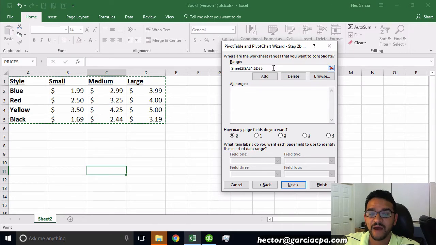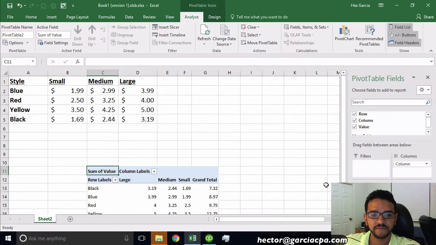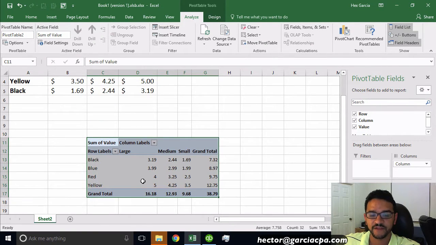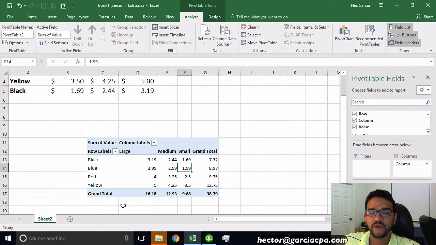And then I have to add it as a range, so I'm going to click on add. I don't have to change the number of page fields, just add the range there like normal, and hit finish. Perfect. What that's going to do is create a new pivot table, as you see here, with the data, and it's going to look pretty much identical.